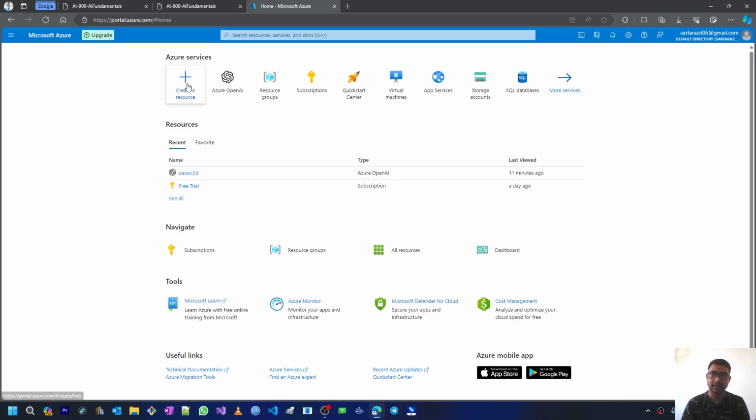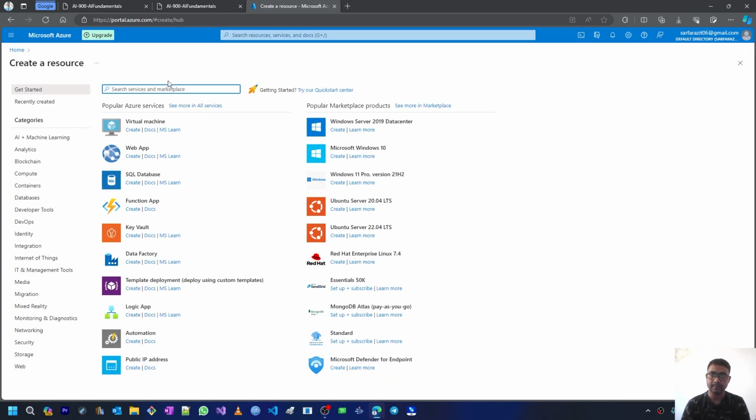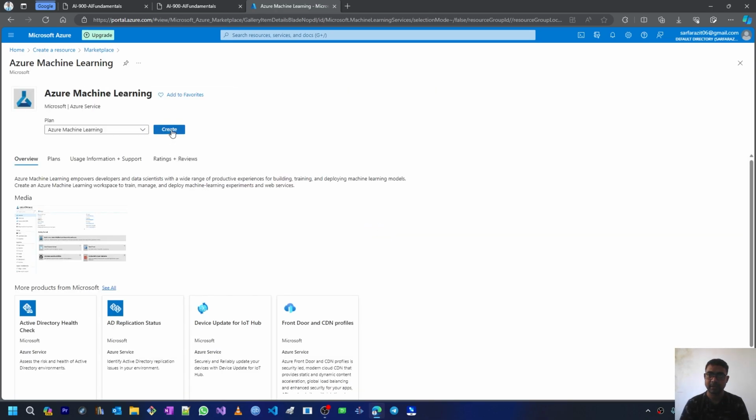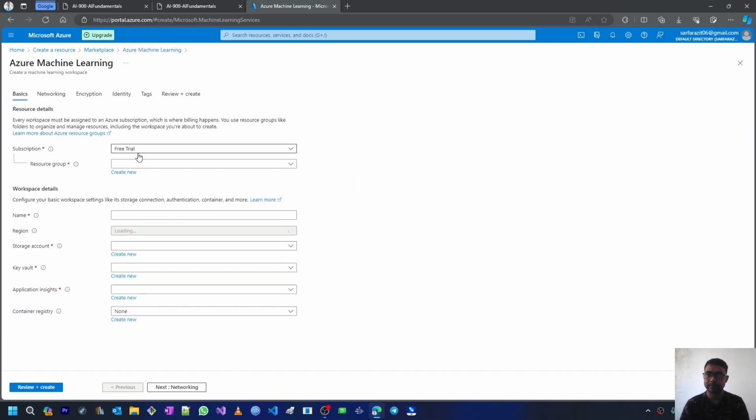So let me go there. I'll click on create a resource, search for machine learning, and here I can see Azure Machine Learning. I'll click this. I'll click on create, and this will present me a form to fill the details. Here I'll select resource group ML workspace. I'll give the name machine learning workspace, and these are the storage account, key vault, and application insights, which will be provisioned newly for us. And then container registry is none.